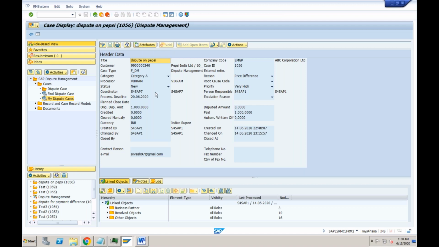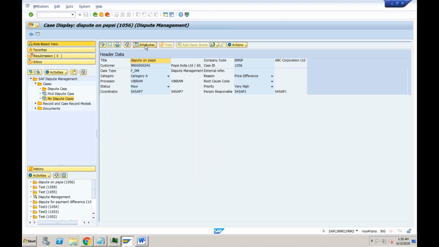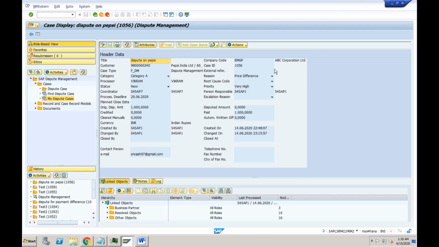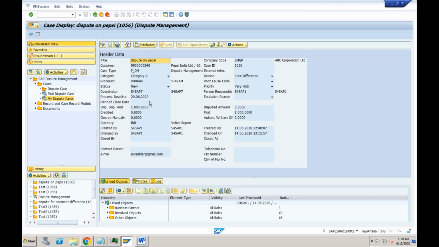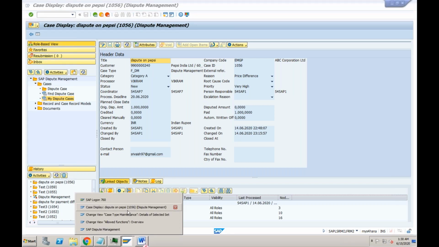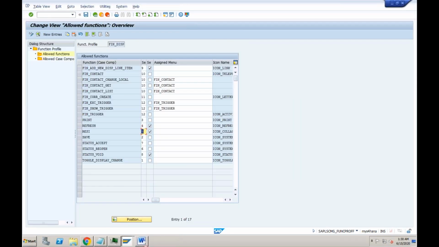So if you click on this, you will not be able to see this. This is just to open or close the case. You can click on this and it will close this particular tab. If you want to open it once again you can click on this button. So like this, you can see there are different functions which are pre-delivered by SAP. Which function you want to use, which function you want to hide, which function you don't want to use, all those things are provided here.